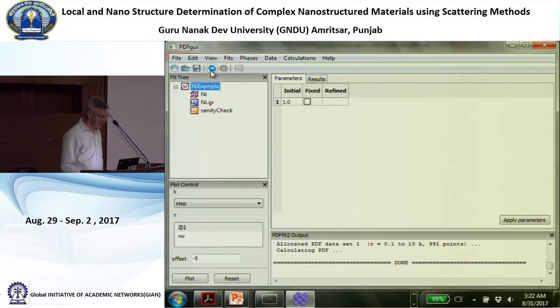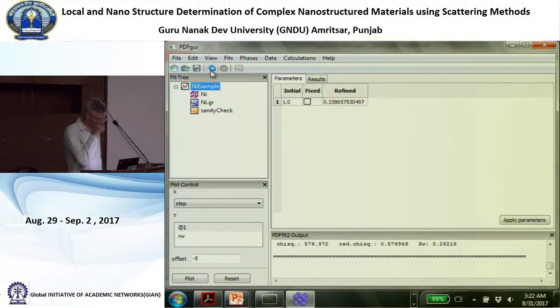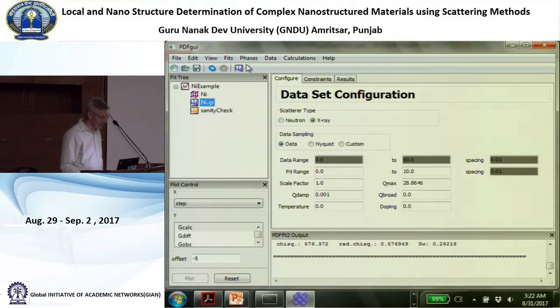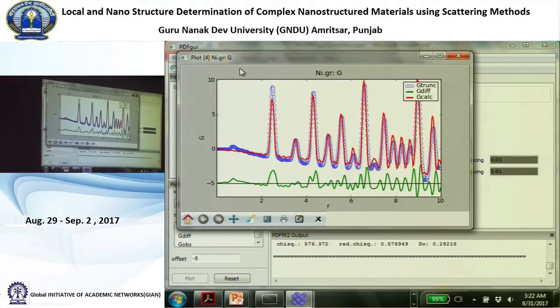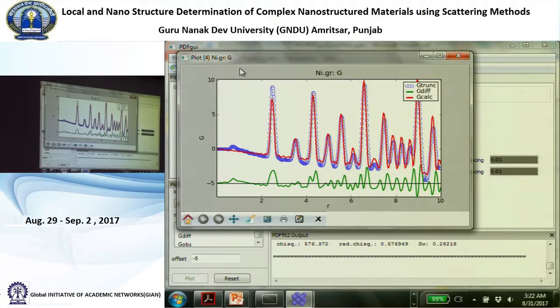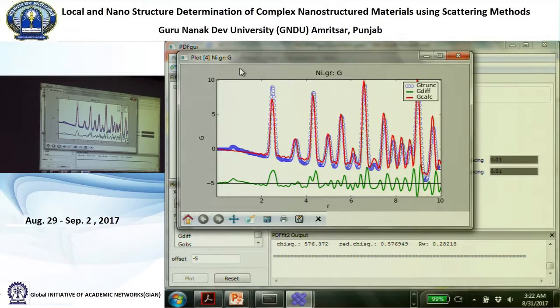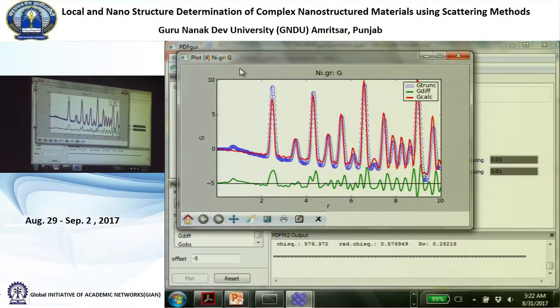Now I can click on this. I'm only fitting up to 10, so it's gone quickly. It's already finished, and it's 0.2. Now if I click on this, this is my fit. You can see it's going pretty well. The peaks are all in the right place, so my model is in good shape. But it's getting a bunch of things kind of wrong.